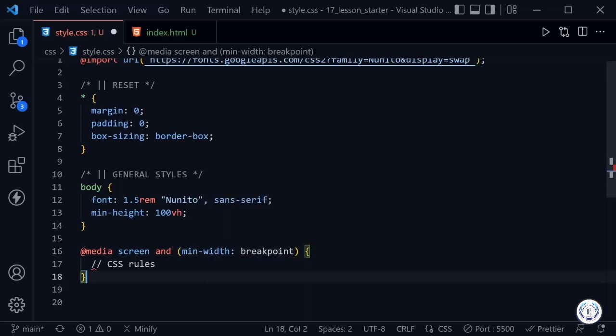And you should read min width as starting from. So whatever the width we specify is, these styles will start from that width when we say min width. Likewise, max width would be up to, so the styles would apply up to the width we would provide if we said max width there.